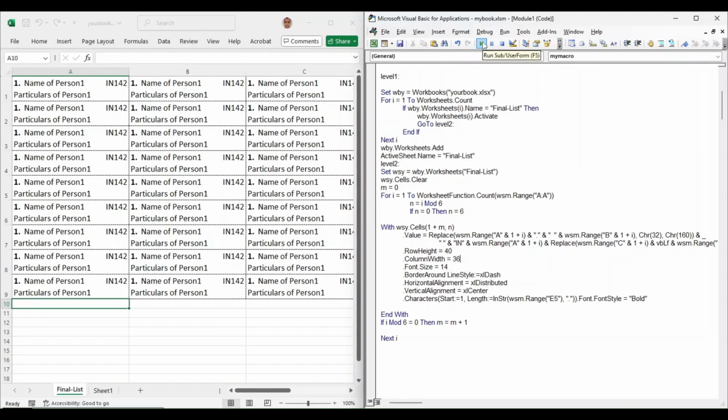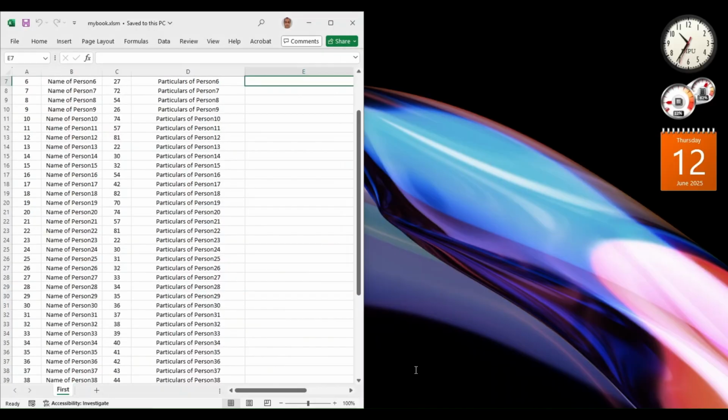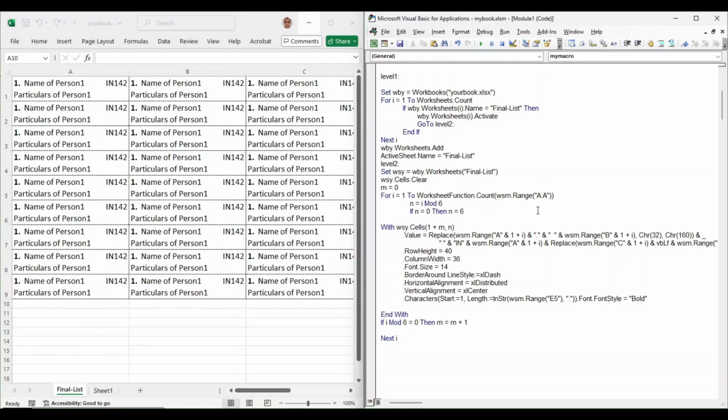Let's see. So as I changes, why have I done this? As I changes, your source row also must change. So this will be for I equal to 1, this will be for I equal to 2, this will be for I equal to 3. So this way it should go. That is why all this has been done. And now if I run it, it should make it all right.